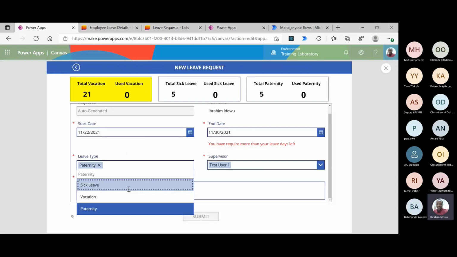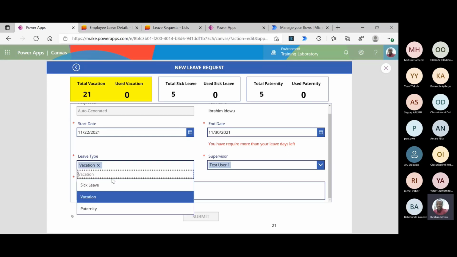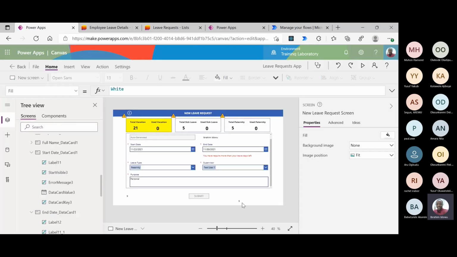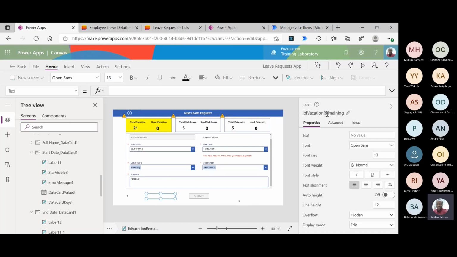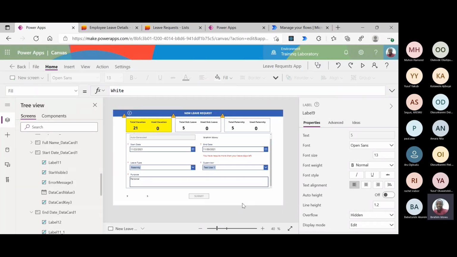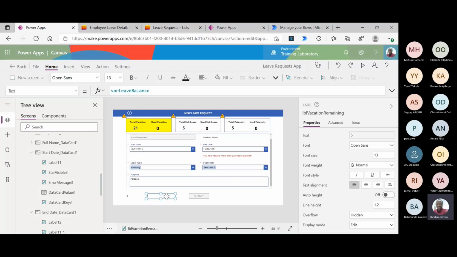So if it's sick leave, 5 days left. If it's vacation, 21 days left. If it's paternity, 5 days left. So obviously this is working. But I also have another. Okay, this should be vacation remaining. So I need to put it here. Okay, cool. This particular one, I'm not sure I need it. This is the one showing the number of days left.